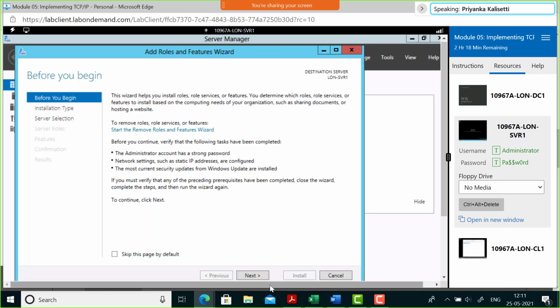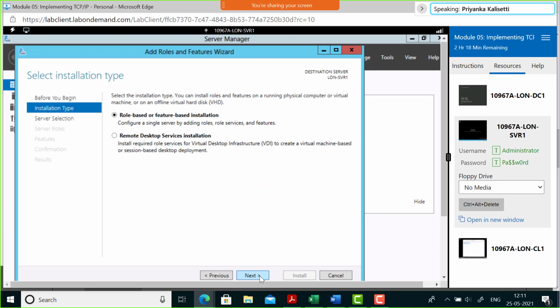Okay. And I will click on next. What are we doing? Are we installing a role-based or feature-based installation? Now, please understand, ignore what you don't know. The second option, remote desktop services installation, we have not discussed also. We don't know what it is. But we know that we are going to be installing the ADDS role. Hence, I will click on next to that.